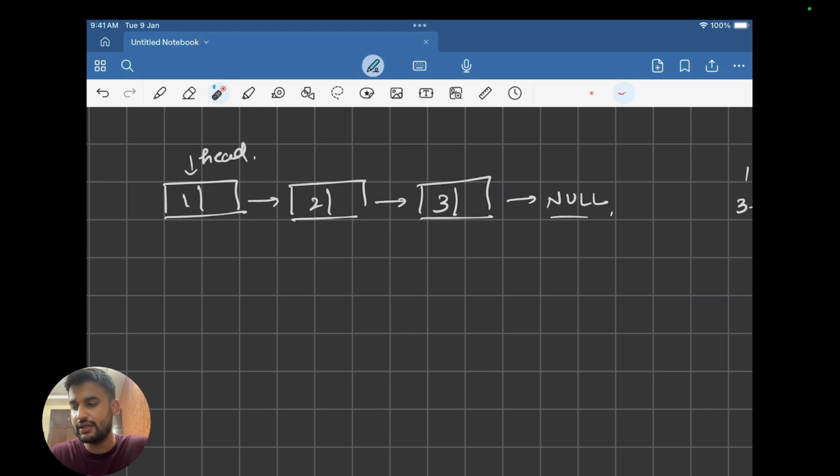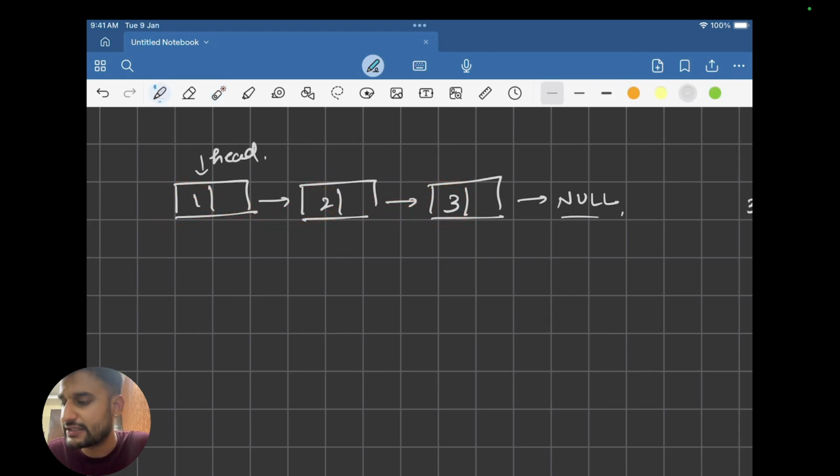So basically what I need to do is start from 3, then come to 2, and then go to 1. If I want to reverse a linked list, what I can simply do is reverse these links, right? My work will be done. This is something that I would think of: I can reverse my links. So let's see how we can do this.